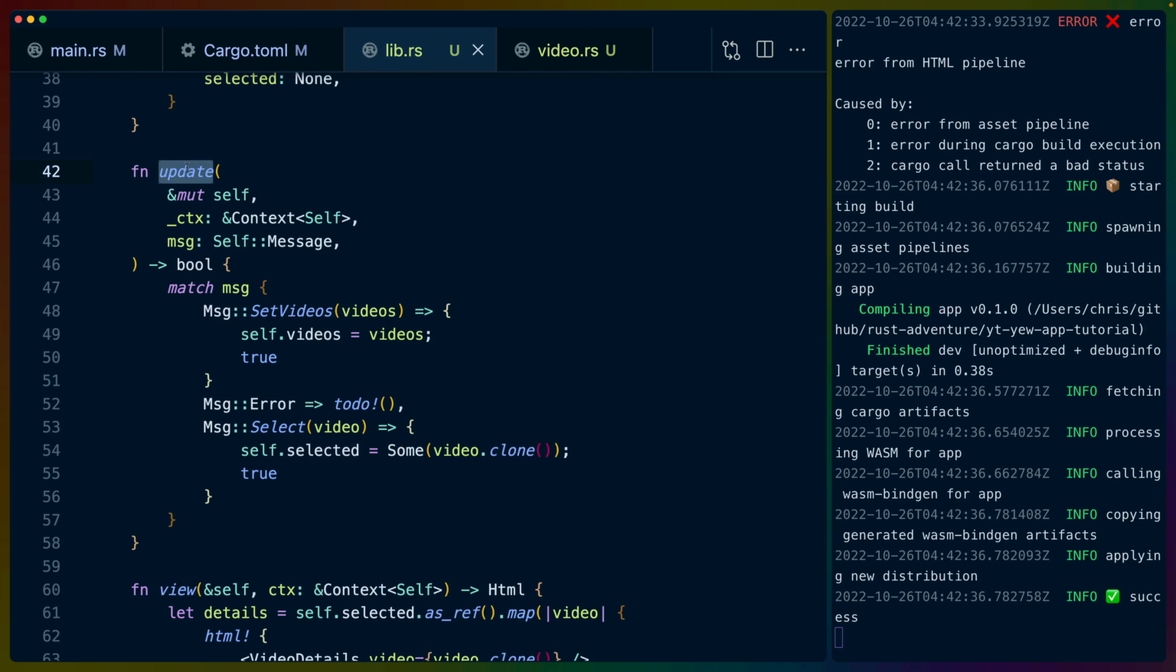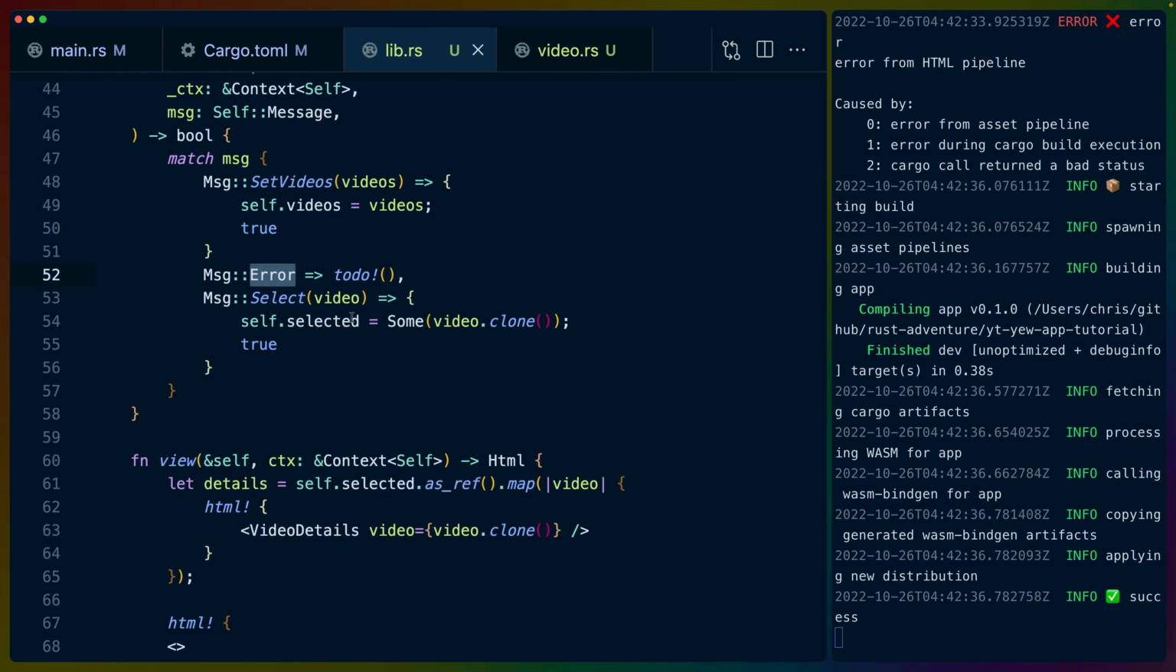Our update function is where we handle the messages. So anytime we send a message, anytime we return a message from one of these other functions, we handle it here in update. In this case, if we're setting the videos, then we take the videos and we do self.videos equals videos. If there's an error in the request, we actually aren't handling that right now, so I just have a to-do macro. And if we selected a video, that video comes in as the argument here, and I set self.selected equals that video.